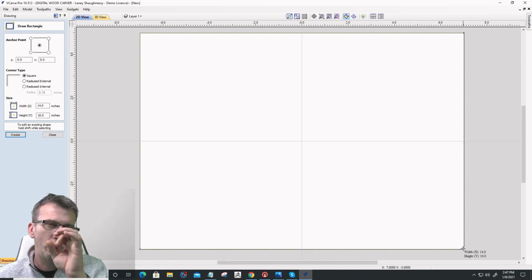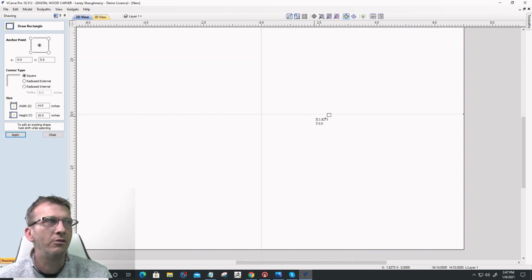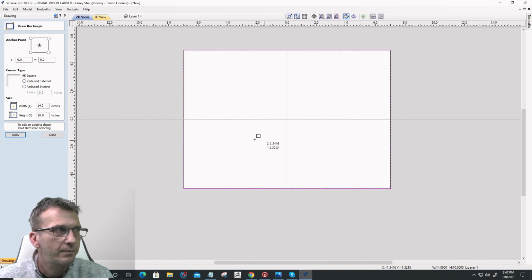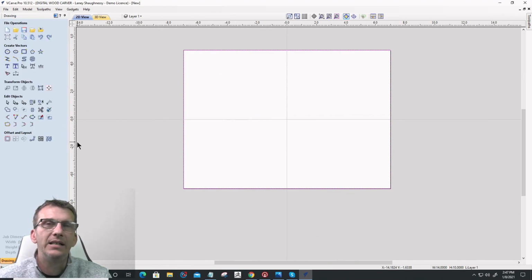That little circle with a crosshair in it, and I'm snapped to that point, and I'm going to let go of my mouse and create that rectangle. Now we can close that tool, and we want to take our rectangle and create our border from it. So we're going to offset inward this rectangle to create our border.